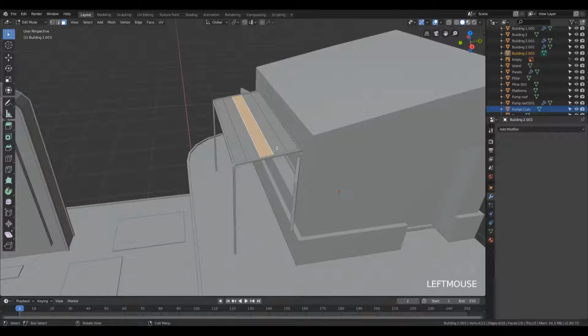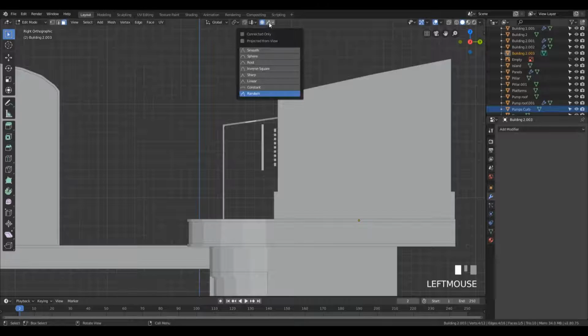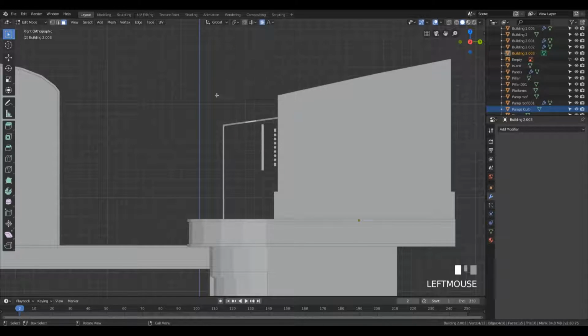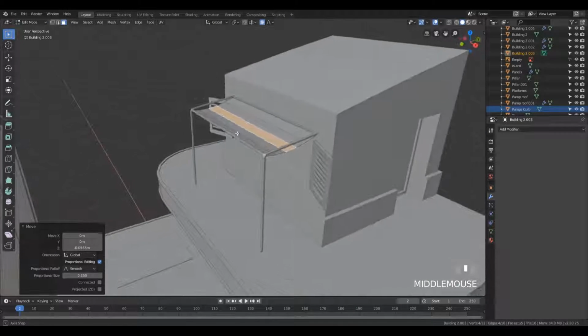And you can just select this face right here, go to the side view, enable proportional editing with O, but don't forget to change this to smooth. Press G, then Z, and drag this down a little bit. And just a slight curvature there. Okay.